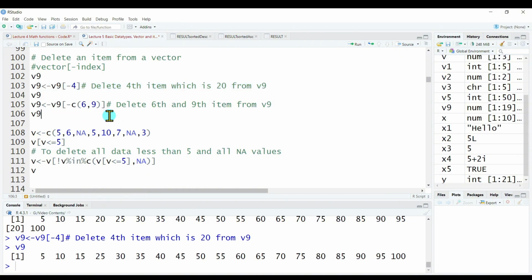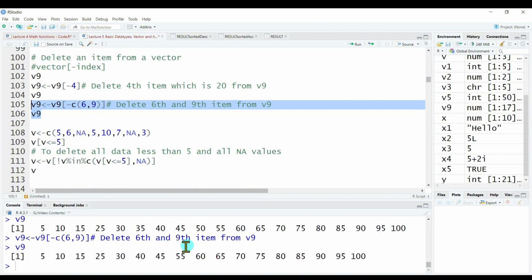Similarly, if you want to delete a few specific locations' items, then just minus, and within the vector, if you pass the data within a vector, then all the elements of those locations will be deleted. So here 6th and 9th item will be deleted. You can see 6th and 9th item deleted.